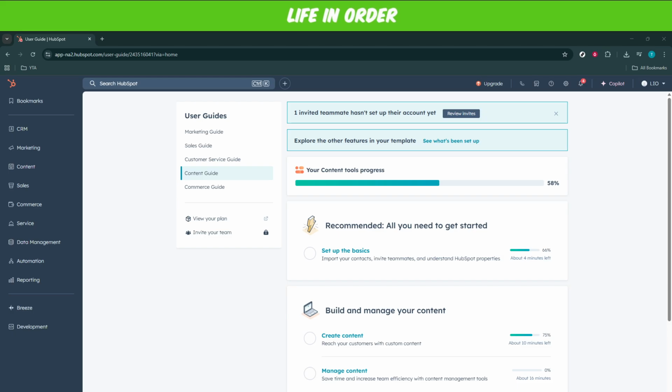If you're already logged into your account, you'll be directed straight to the relevant page. The user guide is a fantastic resource if you're looking to understand more about HubSpot's features and functionalities, so keep it bookmarked for future use.